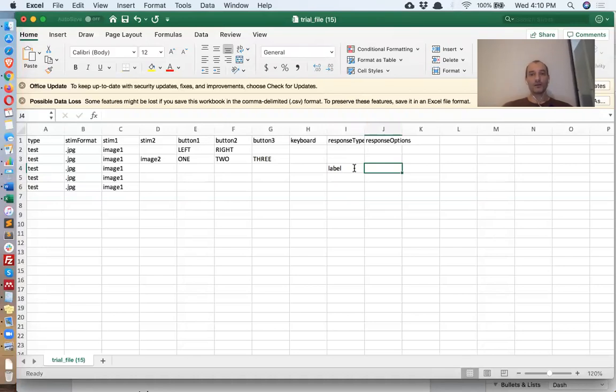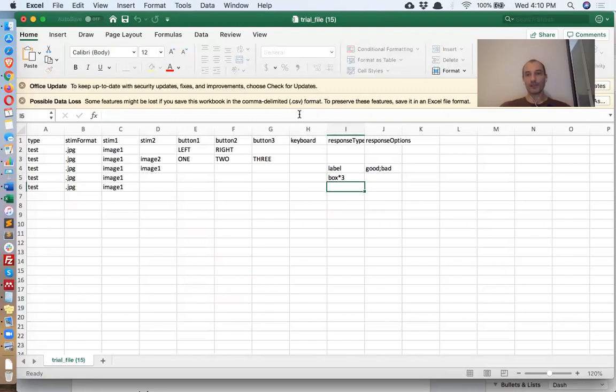Let's say good or bad. These are going to be the labels that I can drag on top of the stimuli. Okay, another option that I can have is to have multiple response boxes. So in this case, I put box here for one box, but if I want 3 of them, I just put box times 3, and then I'll have 3 boxes in which I can insert my responses.